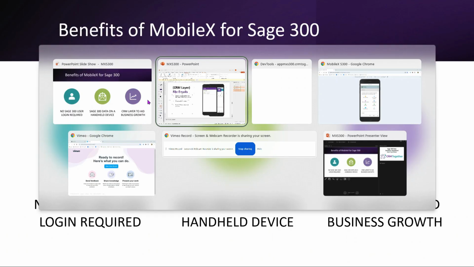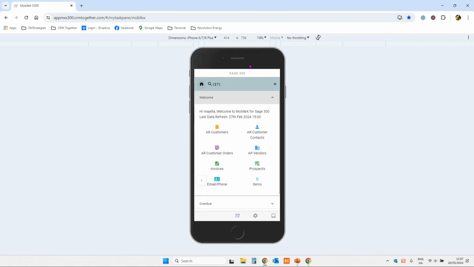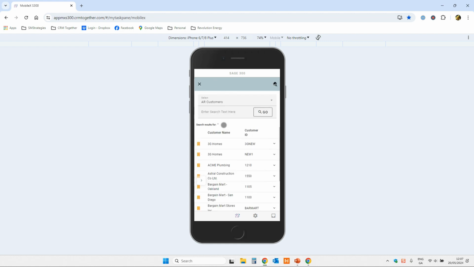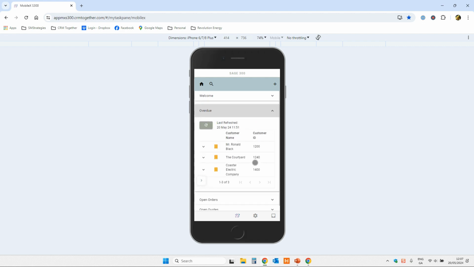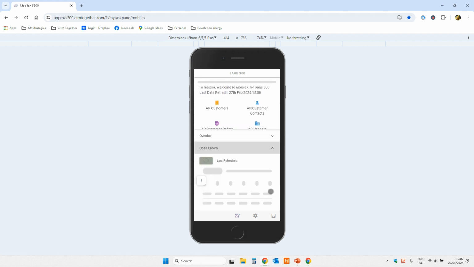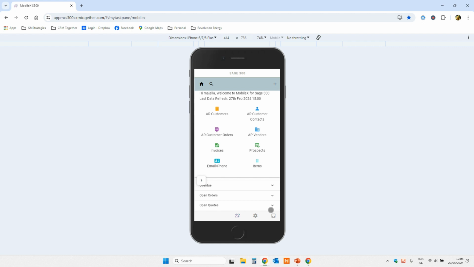So I'm just going to have a look at the demo for Sage 300. On the screen, I'm rendering a mobile device here. As you can see, it's remembering a search that was run last time on the app. So there were 27 results, and you could take a look at what all of those were. So they were actually AR customers, or you can click through to AP vendors. So you have a shortcut from your dashboard screen here. You have overdue accounts visible for you, the date that it was last refreshed. You have open orders, or you have open quotes that you might want to look at.